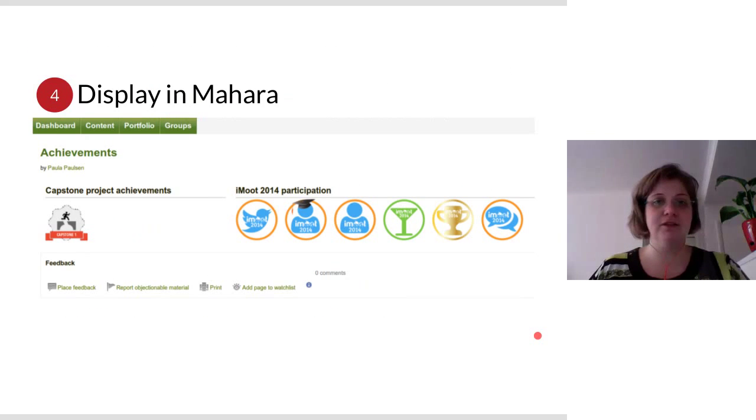And then if your Mahara instance has the badge displayer plugin installed, you can display those badges directly in your Mahara instance. So in this case, I had created 2 collections, namely one for my capstone project and another one for my iMoot 2014 participation. And I can decide which ones I want to display in my portfolio. Because when I create a portfolio, the badge can be a very important component, especially if I earned it as part of my portfolio creation.